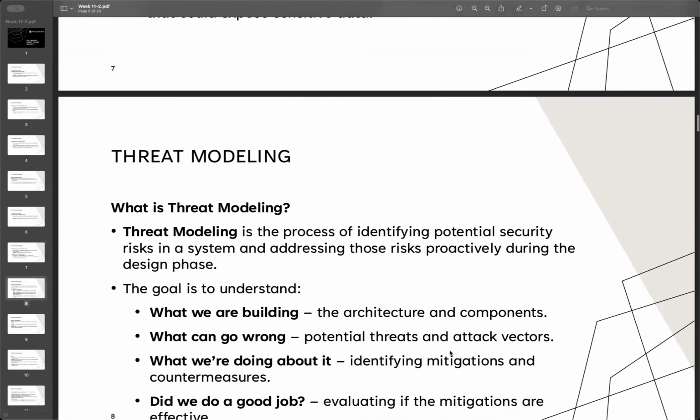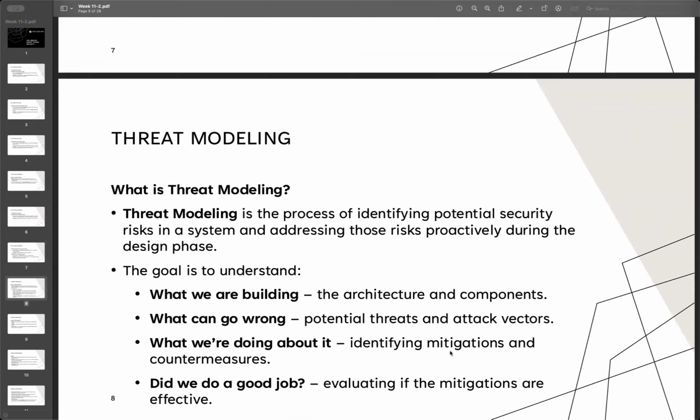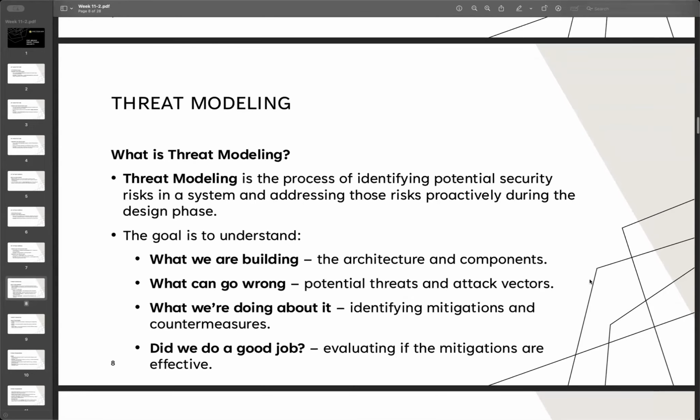And then how about this? We have threat modeling after we know the attack surface. Threat modeling is the process of identifying potential security risks in a system and then addressing those risks proactively during the design phase. So here we talk about how we design. We need to understand one thing: what we are building. So the architecture components. What kind of devices, hardware, sensors, and how can we set up the connection? How can we connect to the API server? How can we host it?